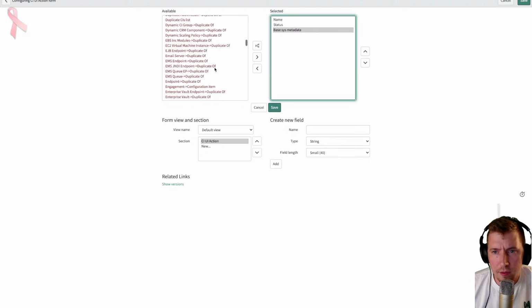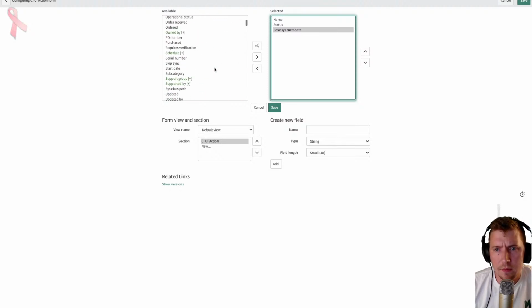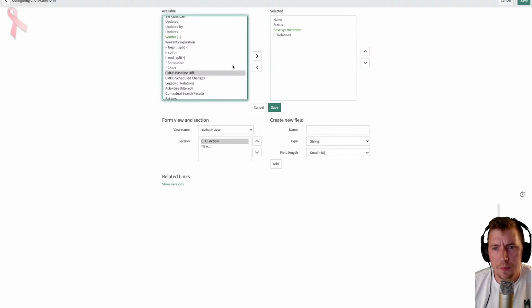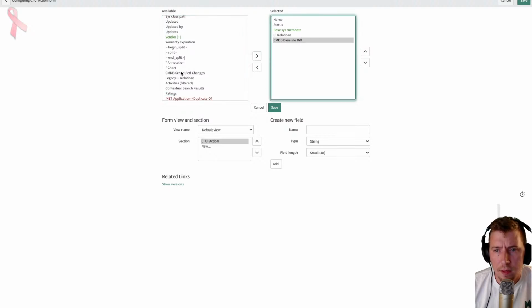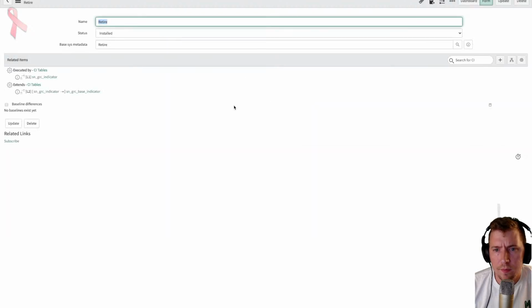Let's have a look. Am I going too far? Have I missed the formatters? Yes, CI relations. Look, this baseline diff, I wonder if that is something that could be useful. No baselines exist yet.